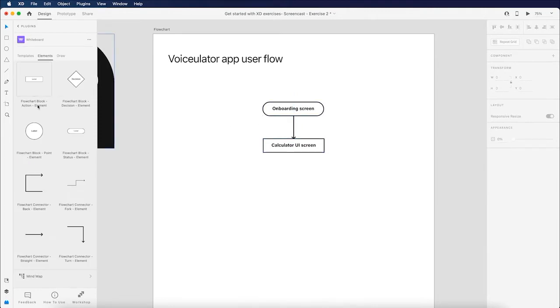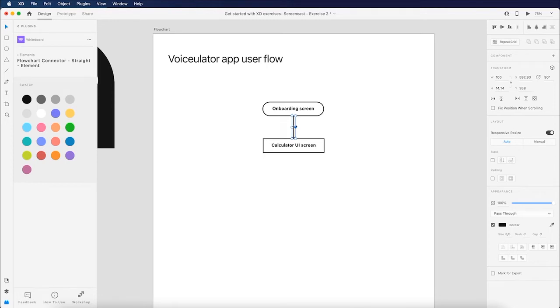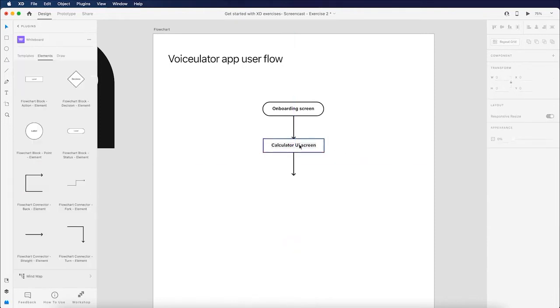So I can go back to the plugin to choose another flowchart connector. Next up will be a decision. Do I want to use the voice input or stick to the button input? So let's have our connector to show this as part of the user flow. If I hold Alt and select that connector, I can simply duplicate it and drag it down. Let go, and I've duplicated that.